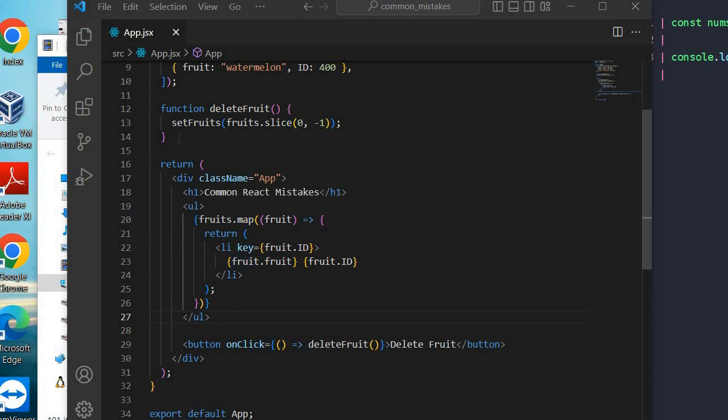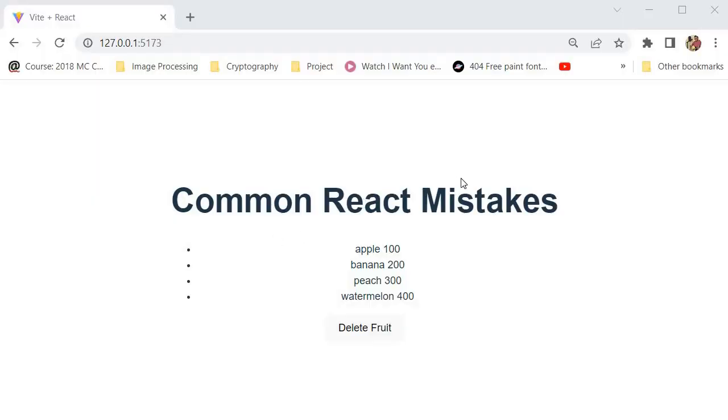Now I've created a function over here that is just going to delete the last item inside of that fruit array. And I've taken this function and I've tied it to this onClick event. So this button over here, every time we click it, it's going to call this delete fruit function. Because I just want to show you the stability of that fruit ID compared to using index as our key prop. So if we go to our project over here, you'll see that we have once again our fruit and then we have our IDs.